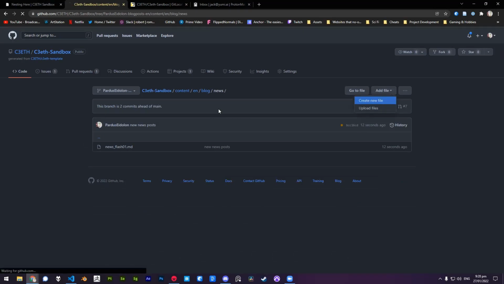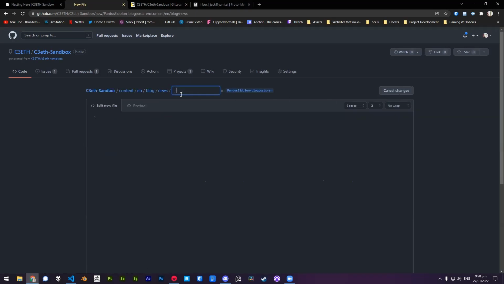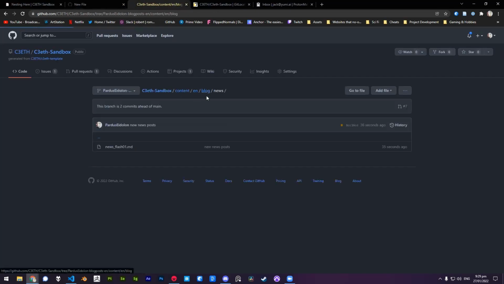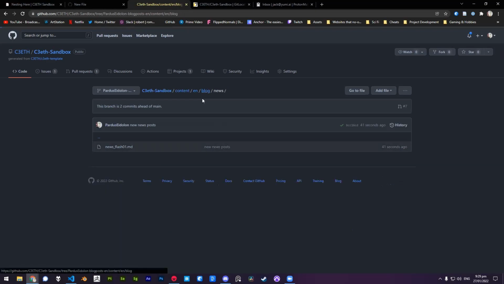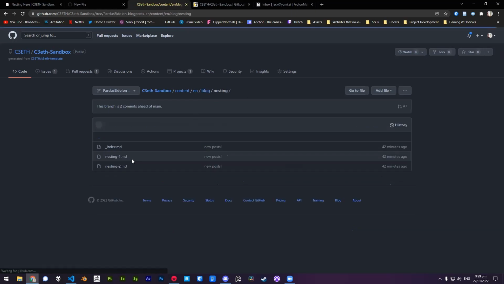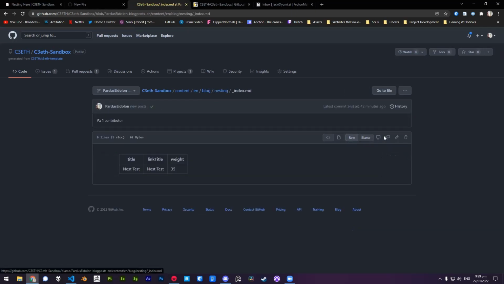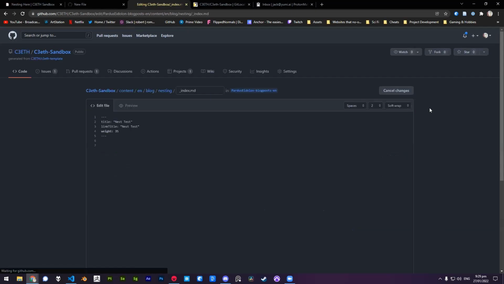So I'm just going to create a new file, _index.md, and go back into the news. I want to just cd back a couple of levels, and in here I'm going to go into the news. Oh no, that's the wrong one. I want to find the nesting _index, click edit with the little pencil that I just clicked up there, copy this front matter because I want the same front matter, and go back into our new file.